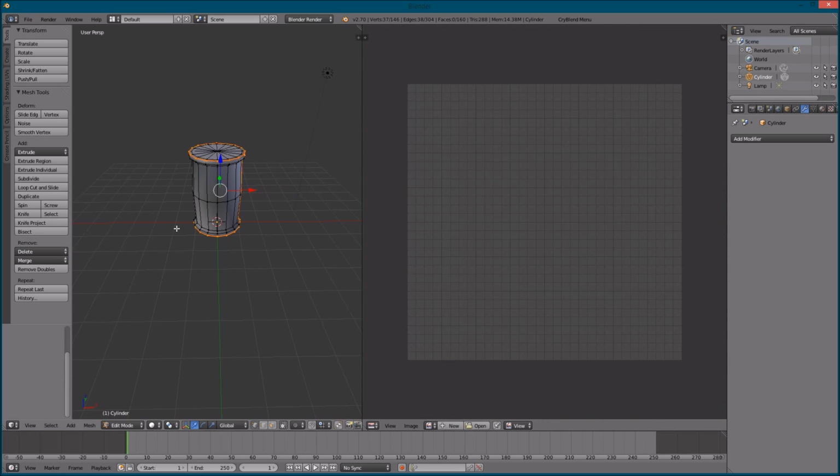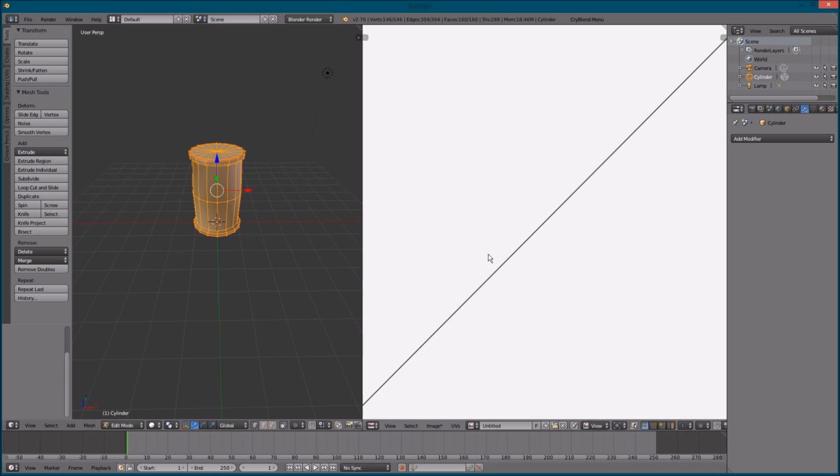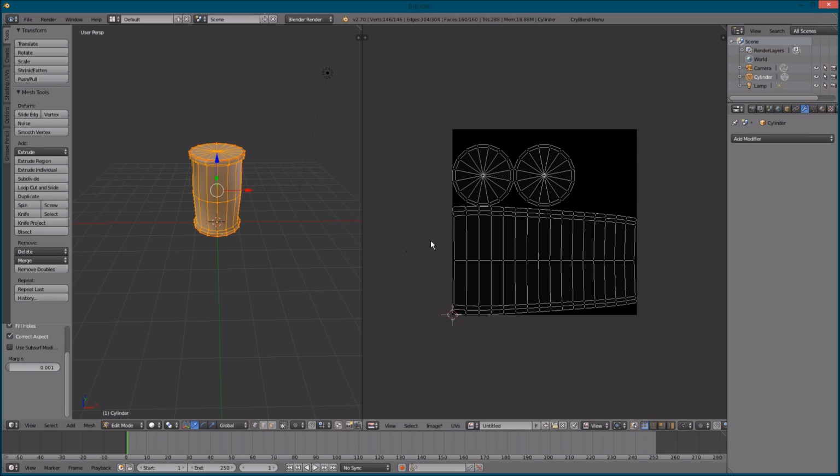UV unwrap. Cool. Let's just, okay, I unwrapped it again. But there we go. That's looking very nice. Exactly what we want to see.